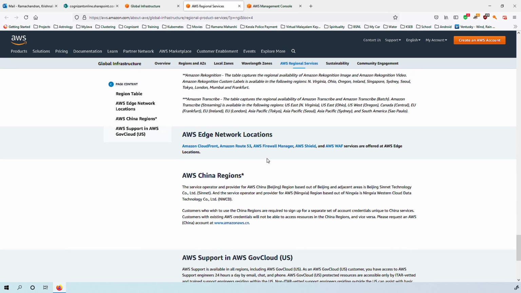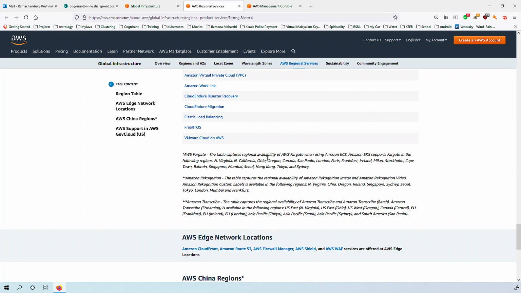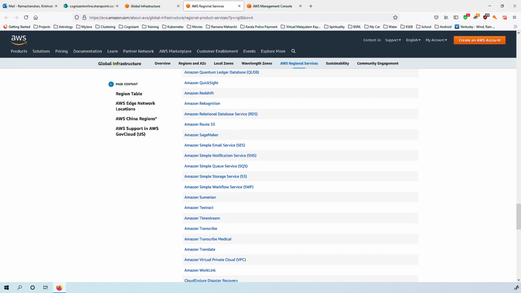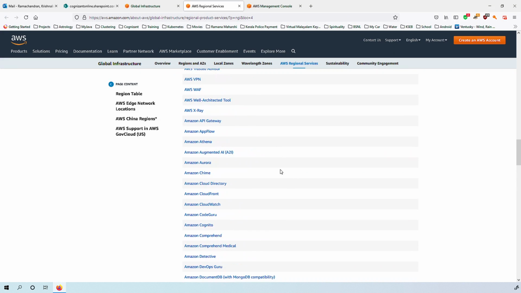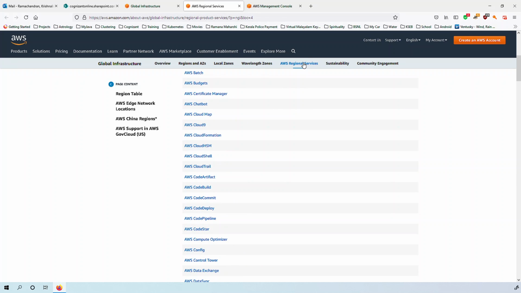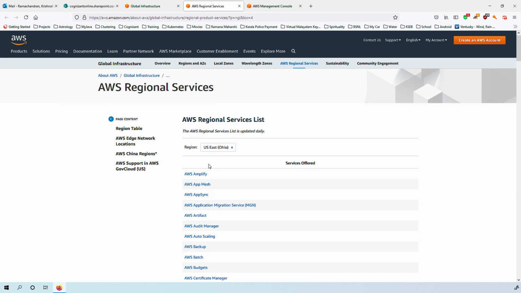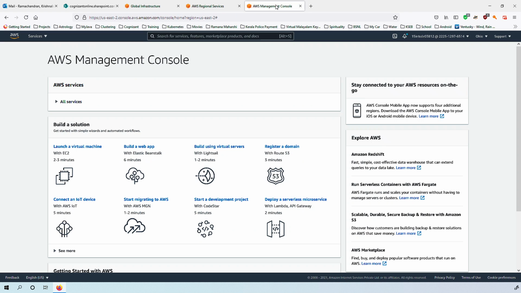Sometimes, suppose you go to the Mumbai region and want to use a particular service, and you may be wondering why the service is not there. If that is the case, you need to go to this AWS regional services page and find out whether that particular service is offered in that particular region. This is just the basics of what we are going to do in Amazon. Going forward, from the next video session onwards, we will start with EC2, S3, DynamoDB, and all the other services. So see you there.